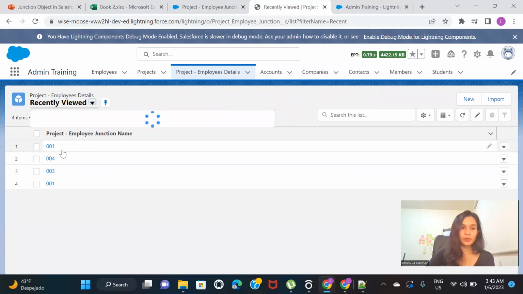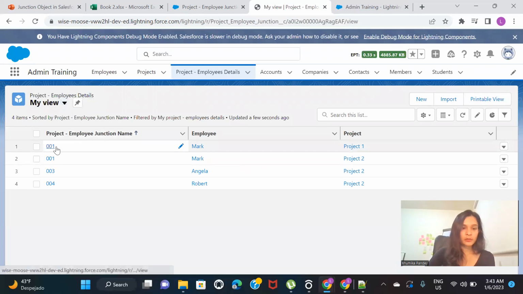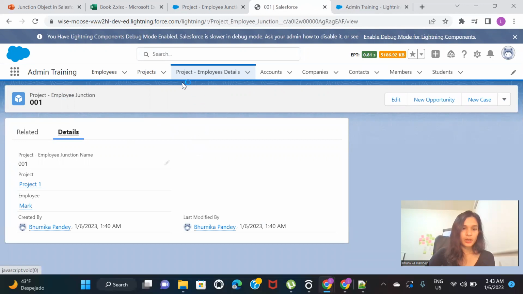Let me change the view. This is how you can create it. And also, if you actually go here, I believe it should have, okay, it will be on project, right?